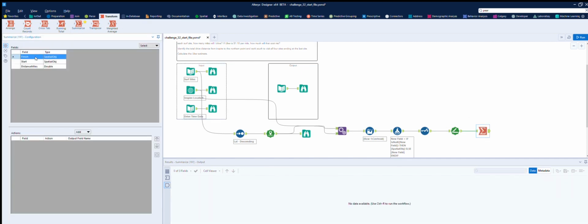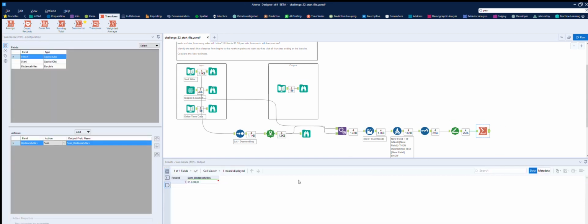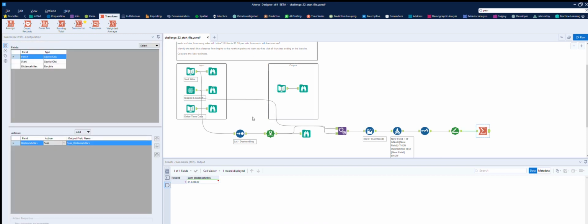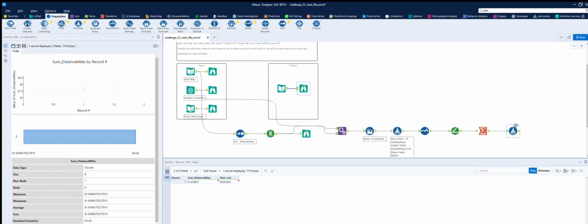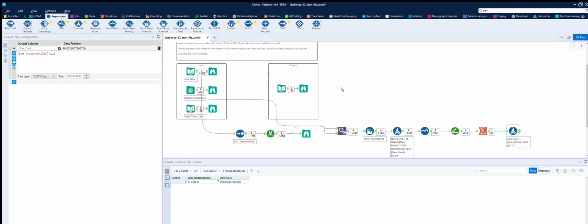So if we summarize that, we just sum that, run that. So we've got the 8163, and in here we've got 8163, so that's distance miles. So we've got the sum. So now we need to just create a formula which is 1.10 per mile. So let's go to preparation, bring in the formula, and then we want to add a field, what's the field called? Uber cost. So add field, Uber cost. And that is basically the sum field times 1.1.